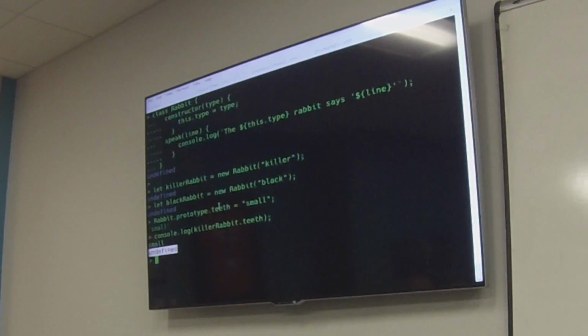The reason is simple. The property gets defined here. It didn't exist beforehand. Now when we look that property up, killerrabbit.teeth, it's going to go through the prototype chain to find that teeth. It's not going to give up until it gets to the very top and doesn't find it. It's going to find it the second it gets to rabbit.prototype.